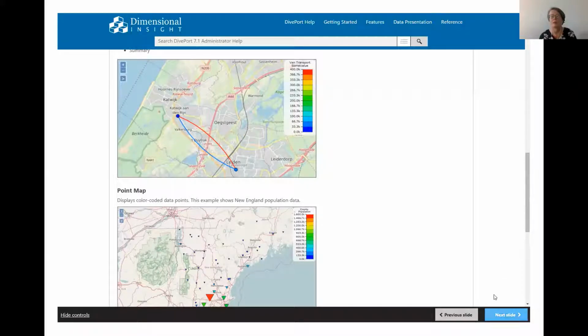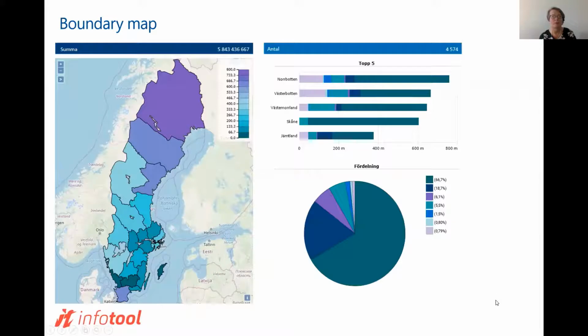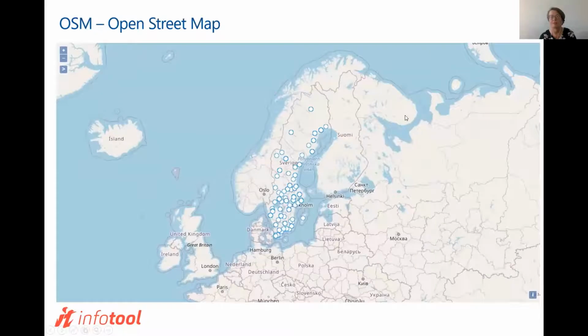Looking at a few examples from customers, we can see here that we have one customer who really likes color. And so this is a bright, very colorful boundary map, where on the same page other information is published as well. So it can look like this, or it can look like this. Easy on the eye, not very many colors.